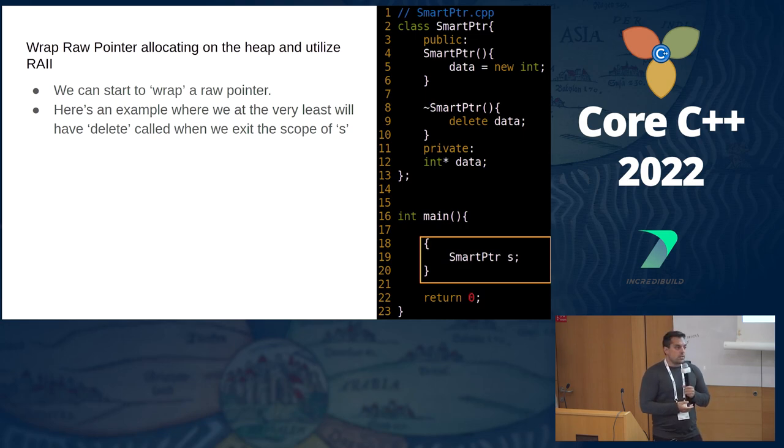So, here's the simplest iteration that I can think of, where we just want to wrap some raw pointer, where we're allocating some memory on the heap, and then just utilize RAII, right? This idea that this destructor will be called. All right, so here's a really simple one here, right? Smart pointer, allocate a new integer, and just delete the data here, right? It's as simple as can be. If we're just working with an integer, sure, does this need to be a pointer? No, it could be an int, but we're going to get into heap stuff here in a second. But this works. No memory leaks here, so this is fine.